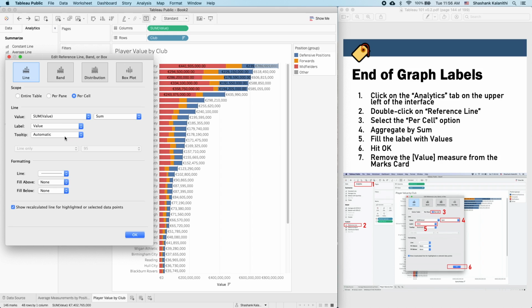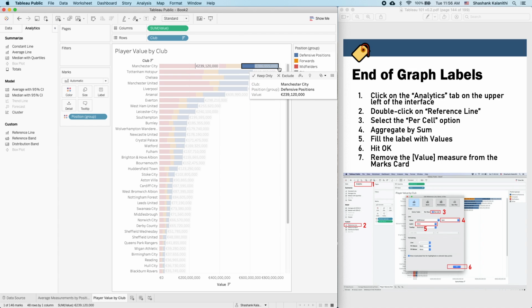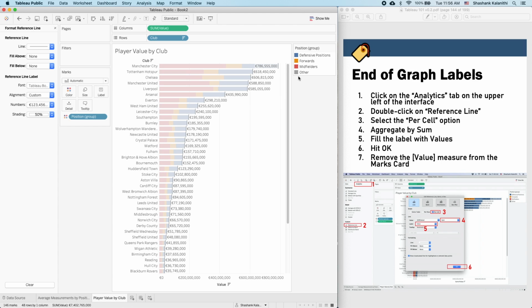So that's actually what we want, and then remove value from the marks card. So now you'll see this label is a lot more helpful. It just tells you the total value of all of every team's players. Obviously, Manchester City has the highest value players. Now you might have noticed something called reference. If you want to edit a reference line, you just have to click on it. So I can click on this label and click format, click edit.